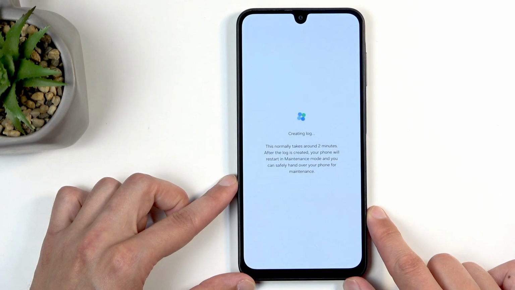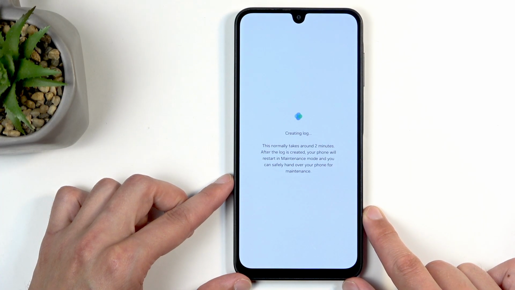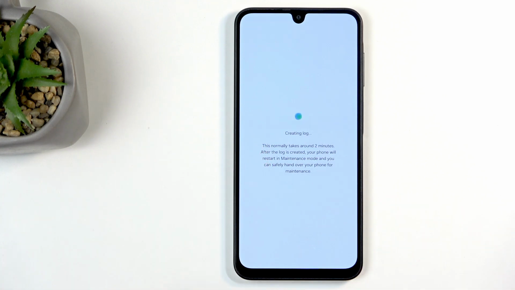And it's going to give us this message right here that it's creating logs, and it's going to take about 2 minutes to do so. So I'm going to let it run through and come back once the device is actually booted back up into the maintenance mode, as this will actually take a couple of minutes, so be patient.